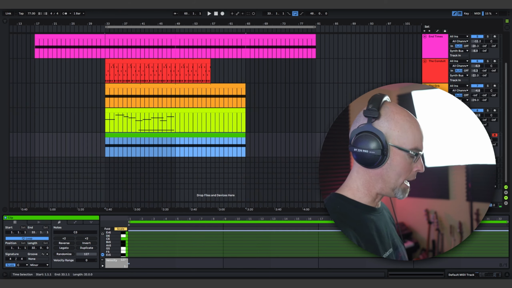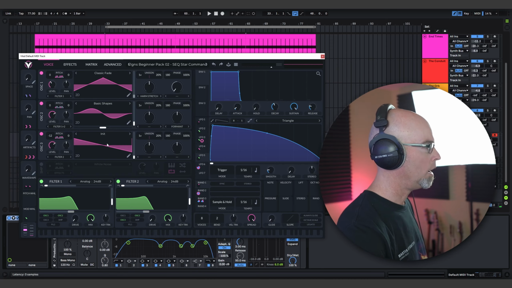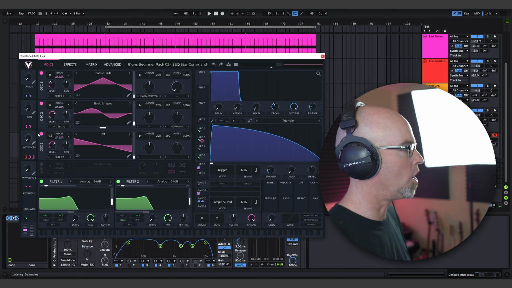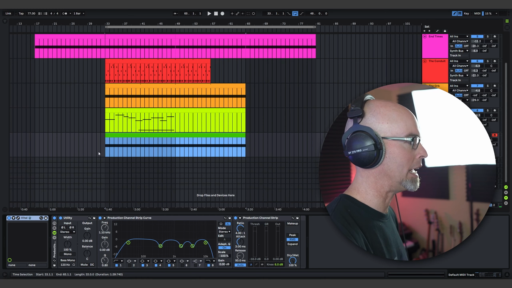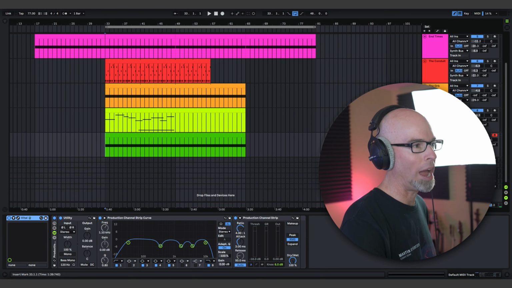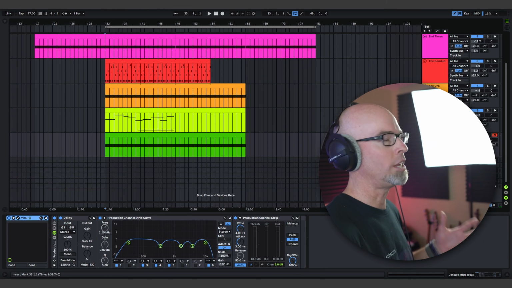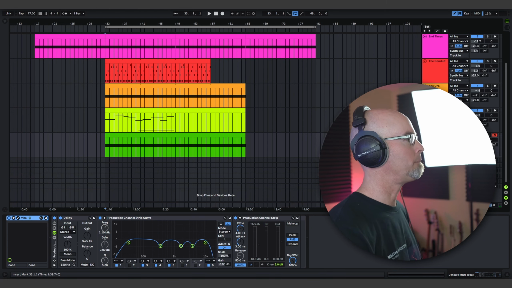And with Star Command, it's got some really interesting macros that you can play with. There's space, pan, artifacts here. But let's just listen to what Star Command sounds like underneath this entire track and how it actually fits in with the other sequence that's there already. Check it out.